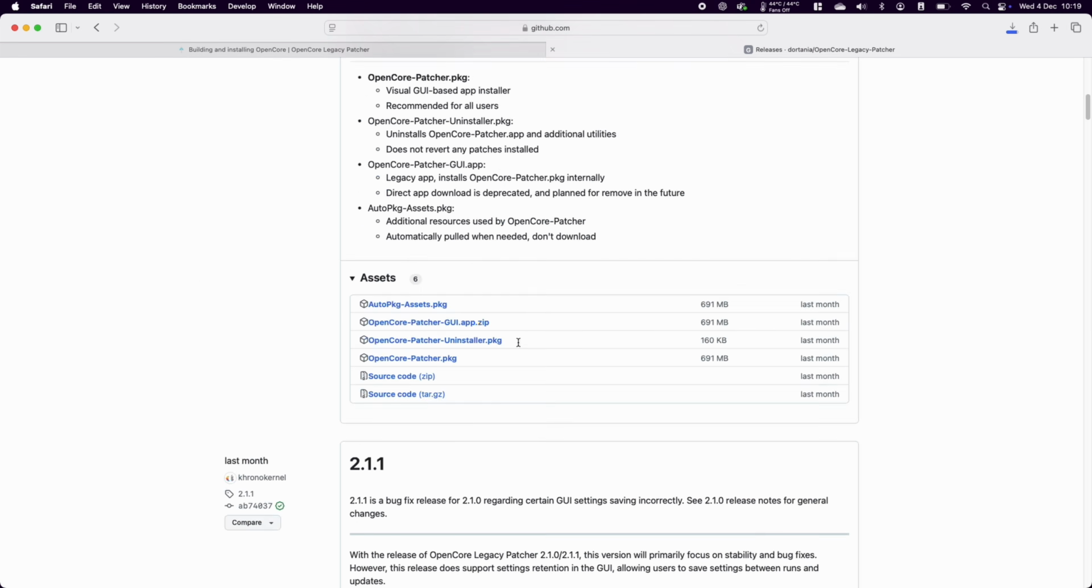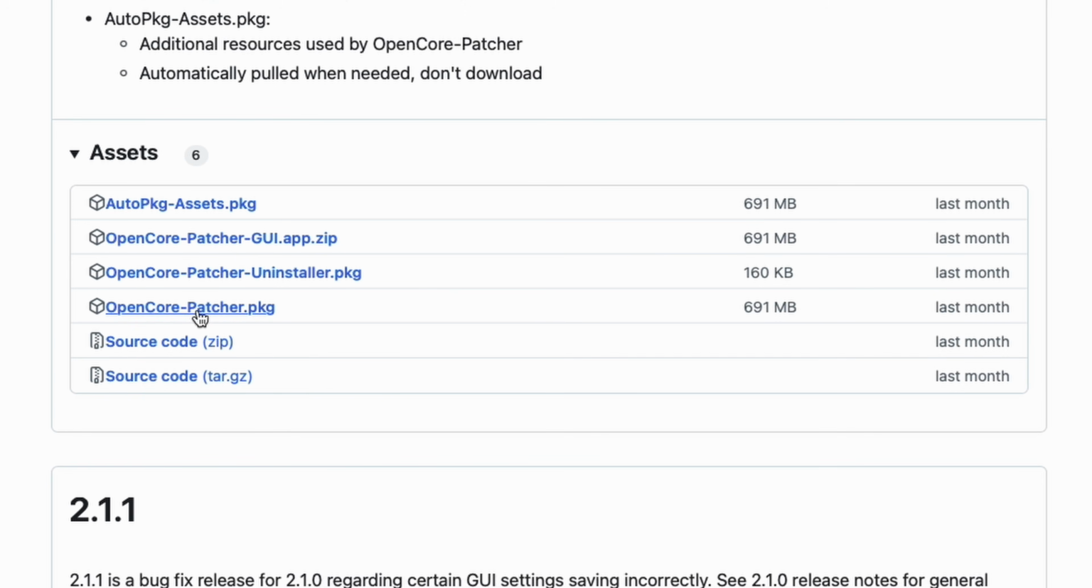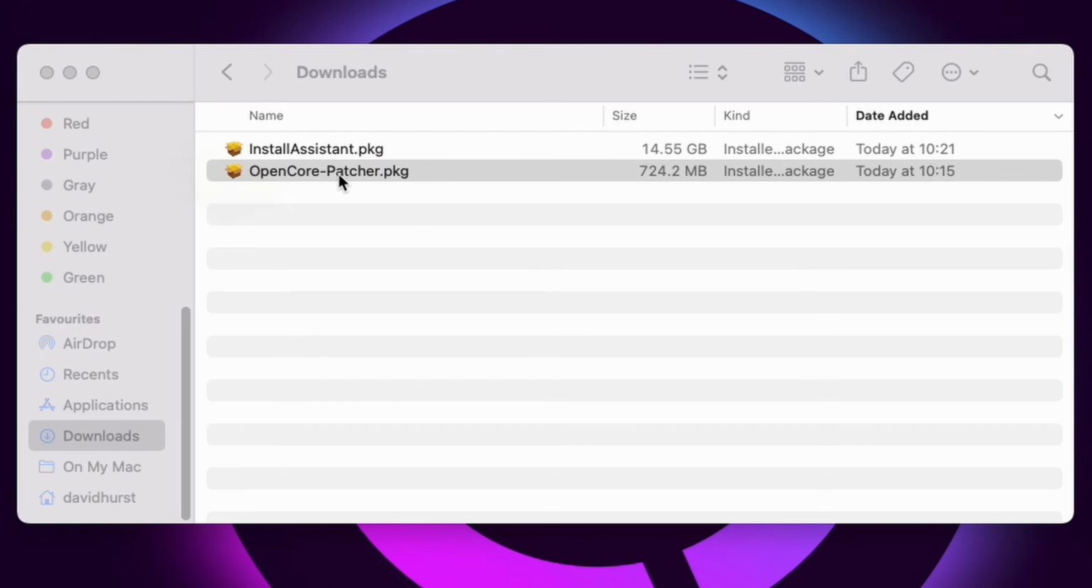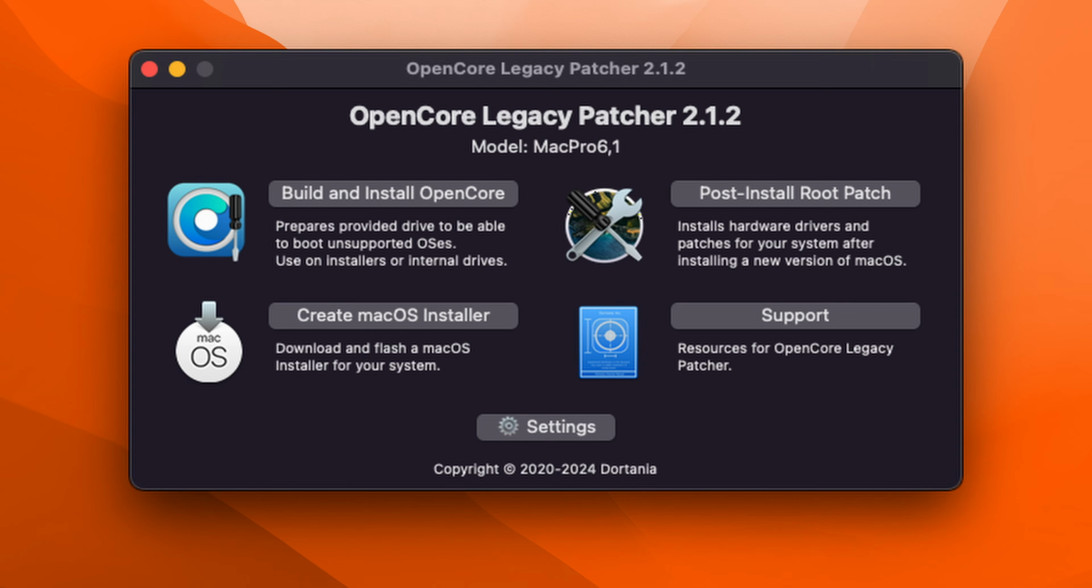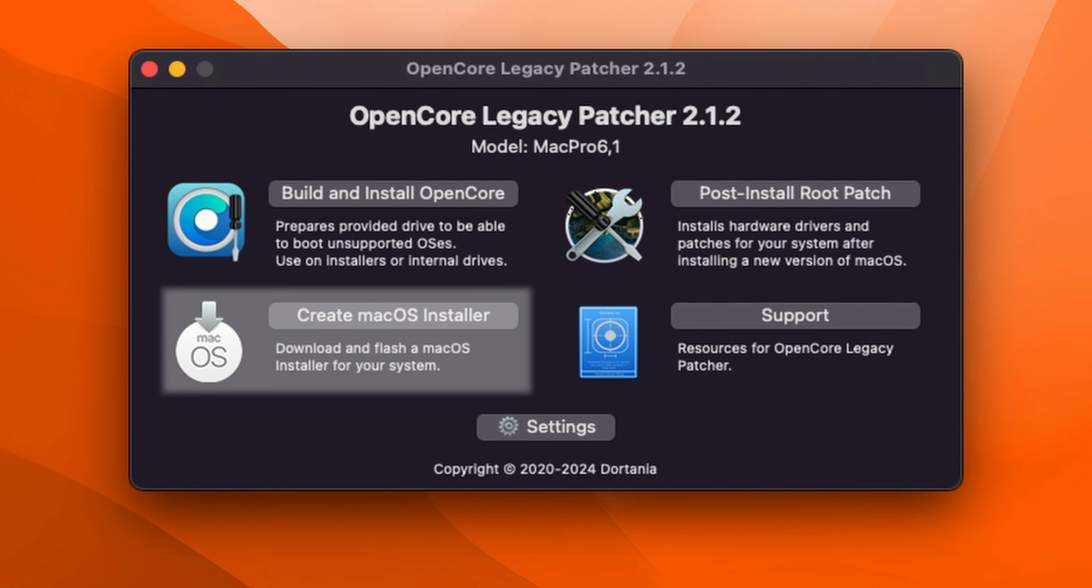You need to download the OpenCore Patcher.pkg file. Once it's downloaded, double-click on it, and you'll then find a launcher for the app in your Applications folder. Double-click on this to run the patcher, and you'll notice that it's already detected the machine that we're using. From this first screen, we'll choose Create macOS Installer.